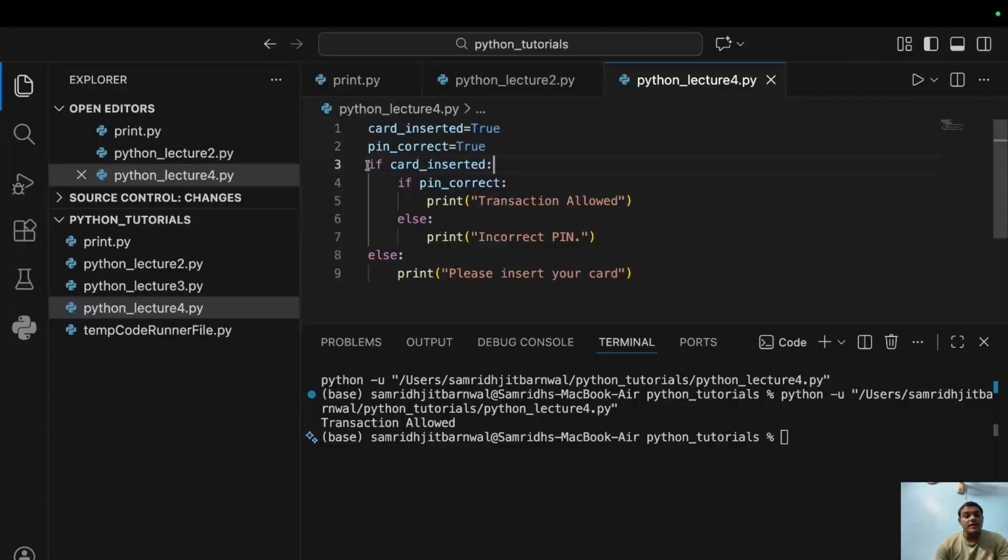When I am checking, observe the third statement, if card_inserted. Card_inserted stores true, so the condition over here is true. If this is true, the compiler will get into this block and check this if statement.